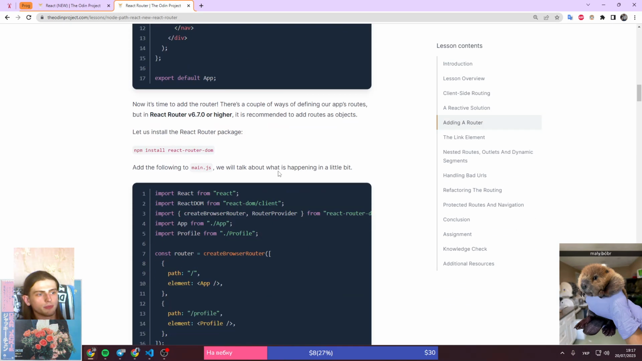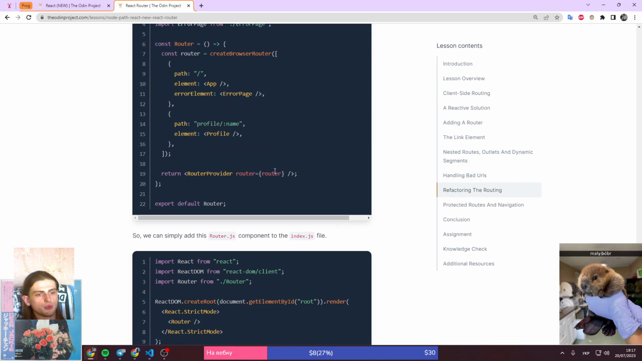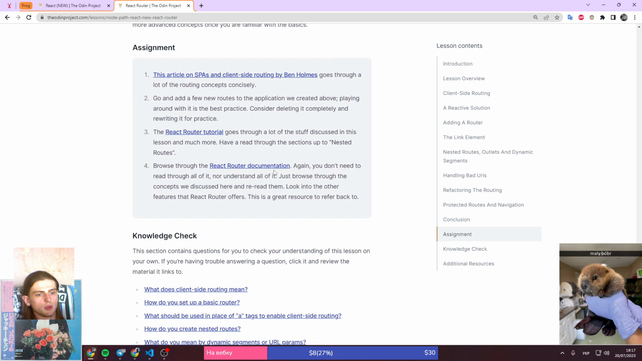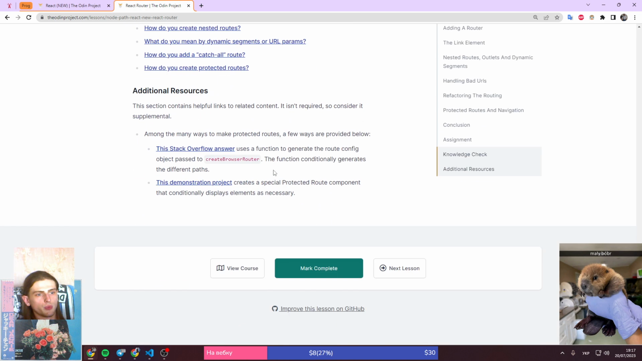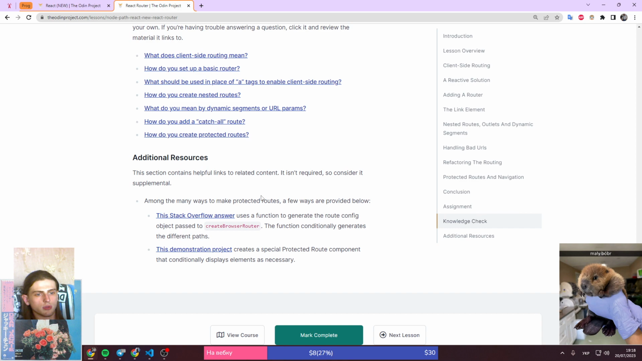React Router. What does client-side routing mean? How do you set up a basic router which should be used in the place of a text to enable client-side routing? How do you create nested routes? What do you mean by dynamic segments or URL params? How do you add a catch-all route? Create protected routes.